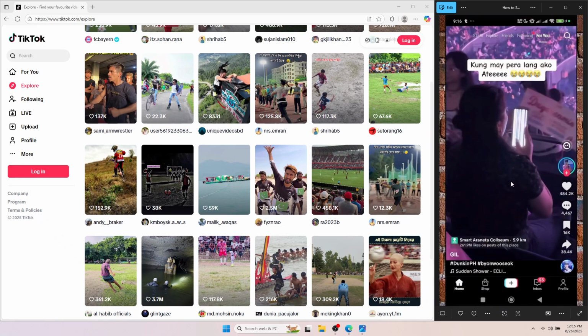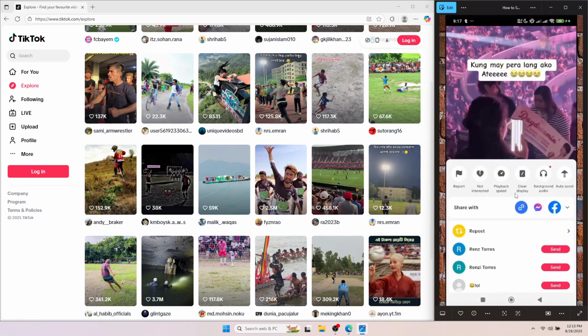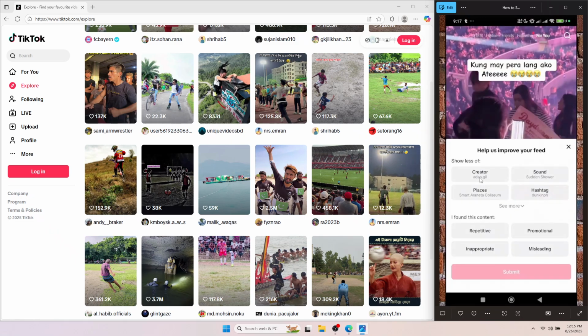First, open the TikTok app and log into your account if you're not already signed in. When you come across a video you don't want to see, simply press and hold anywhere on the video. A menu will appear. Tap on the option that says not interested. TikTok will immediately start adjusting your feed to show fewer videos like this.